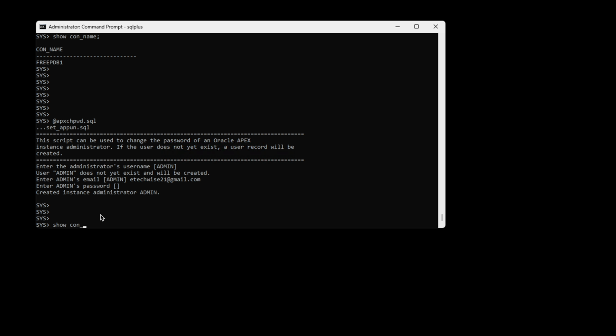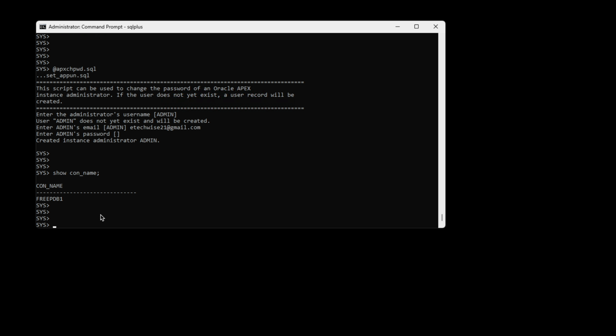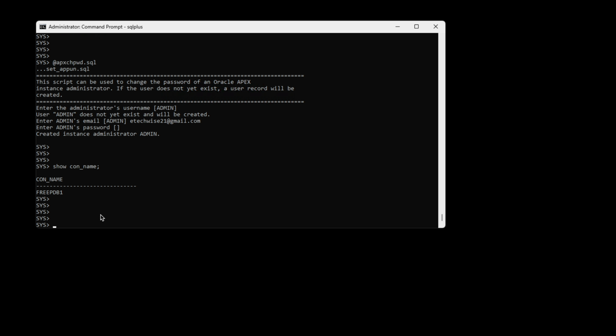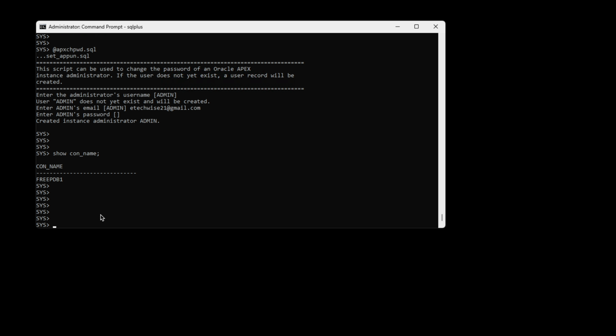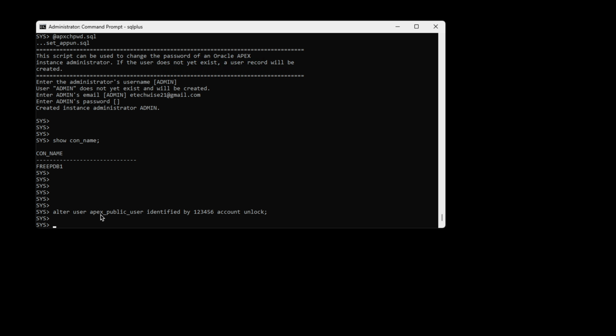I run show con_name just for confirmation that we are in the same PDB. And now we will run our command alter user APEX_PUBLIC_USER account unlock. This command will unlock our Apex public user, which is necessary.